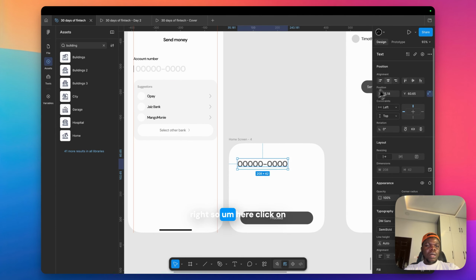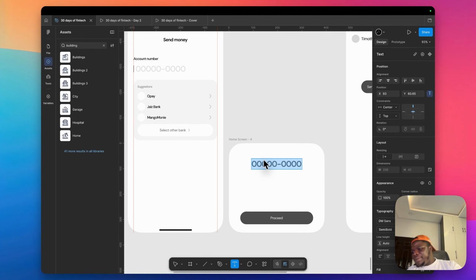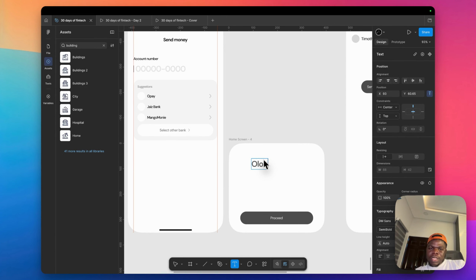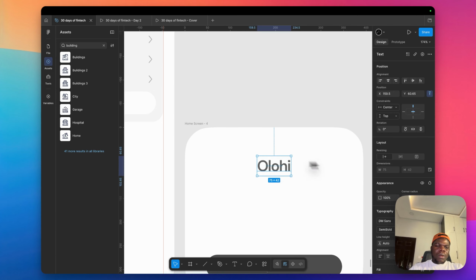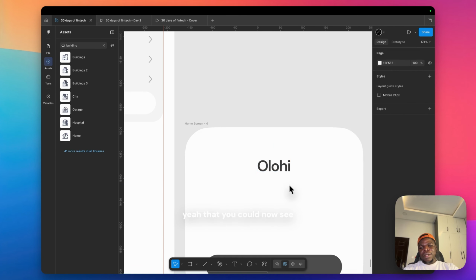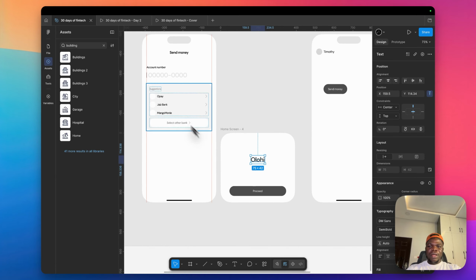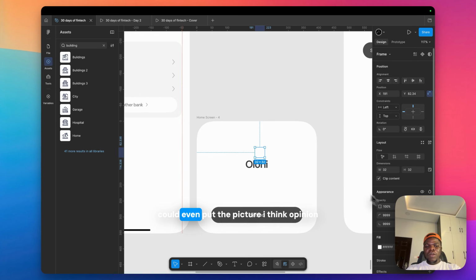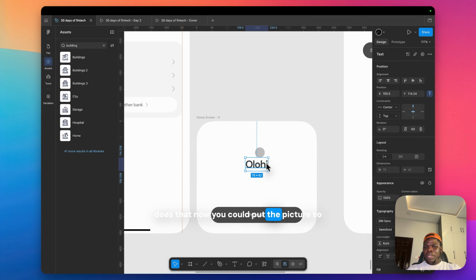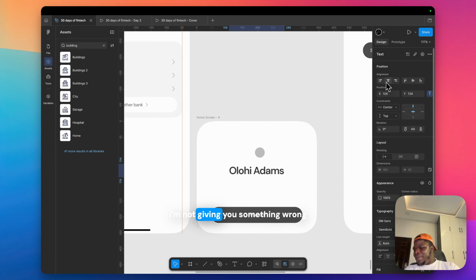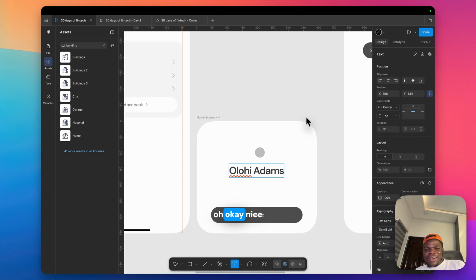So here I'll click on, let's use somebody on the chat. Olu, okay, thank you. Did I get that spelling right? It feels so short that I think it is wrong. What's your surname? Now you can put, since it's within the same ecosystem, you could even put their picture somewhere at the top. I think OPay does that now. Okay, let's use the name Adams, and I'm not giving you something wrong. Oh, okay, nice.